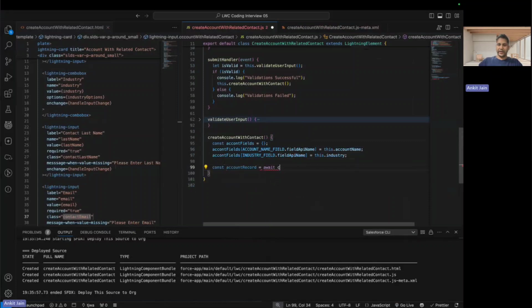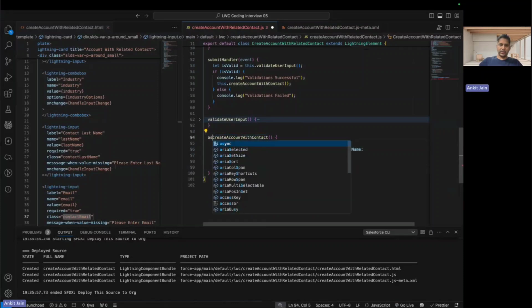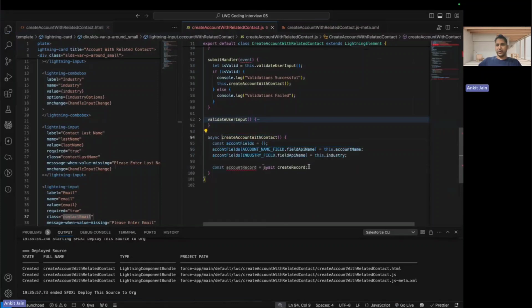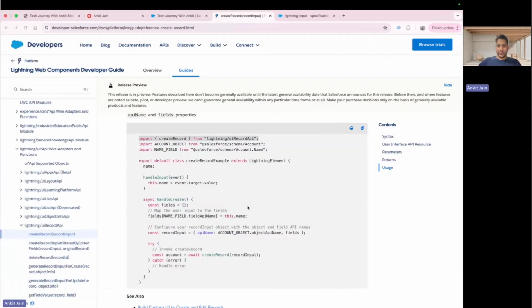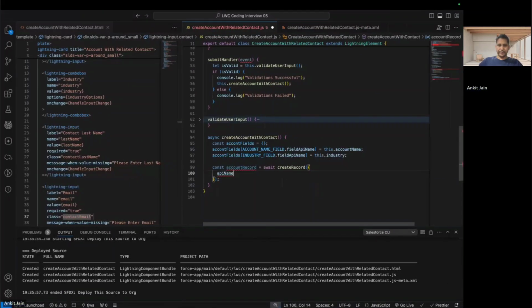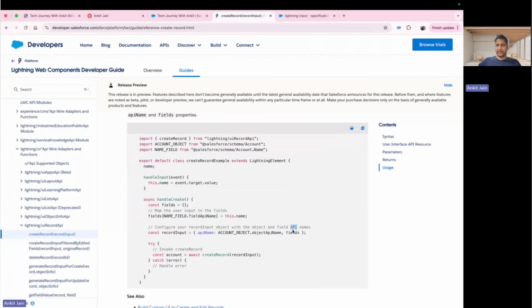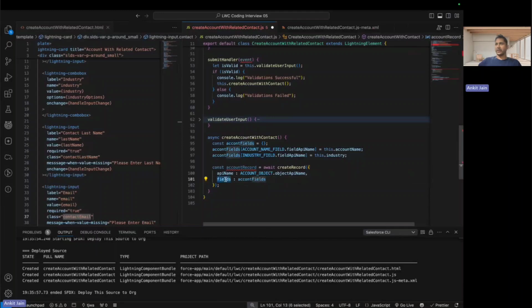So here I am using the await followed by the create record. Again, as I am using the await, it is mandatory to use the async method. That's what I am doing. And while creating the record, as I said, there are two things that need to be passed. Again, if you follow the documentation, the first thing that needs to be passed here is the API name. So here I pass the API name colon, that is the account object dot object API name. And the second thing that we have to pass here is the fields, whatever fields I have to create.